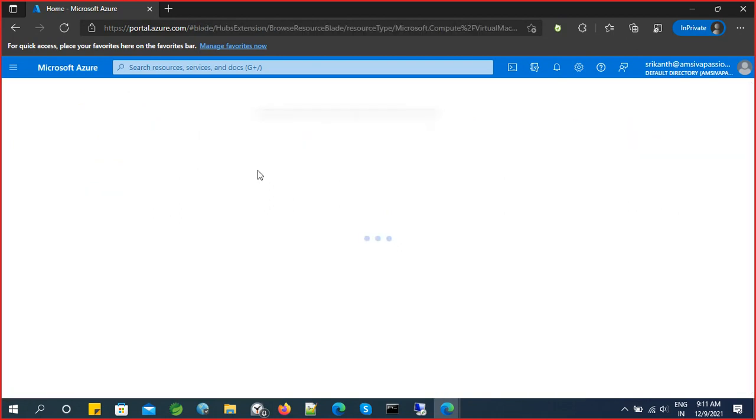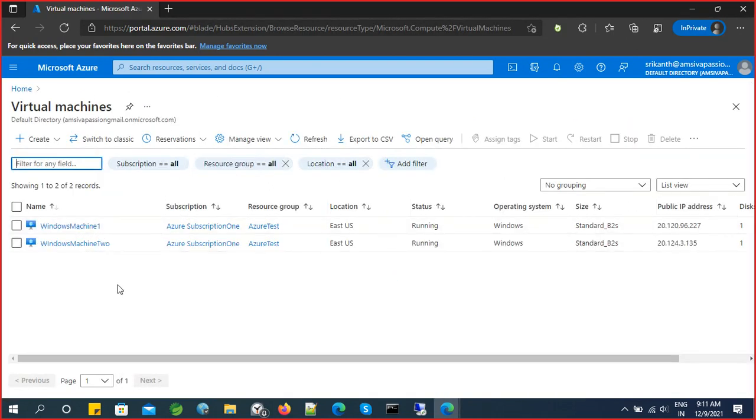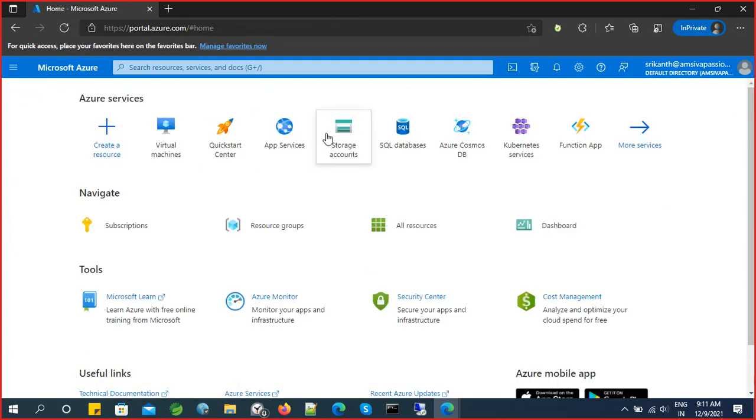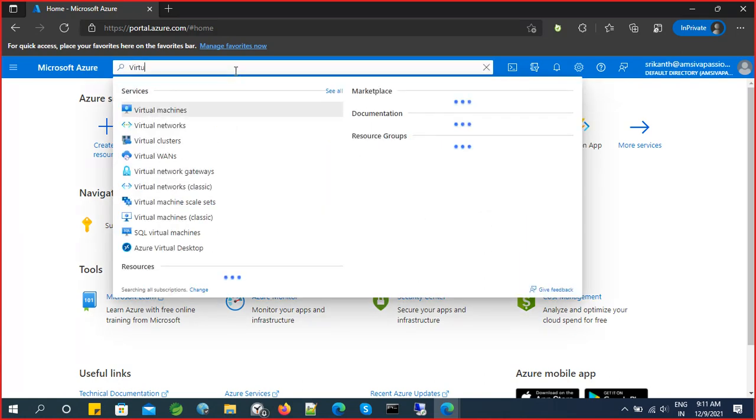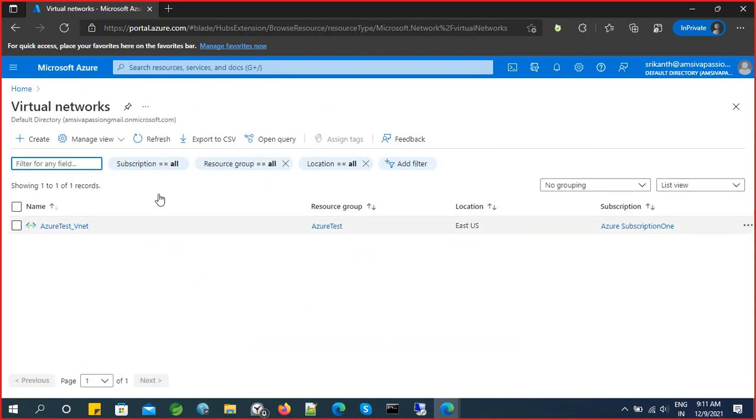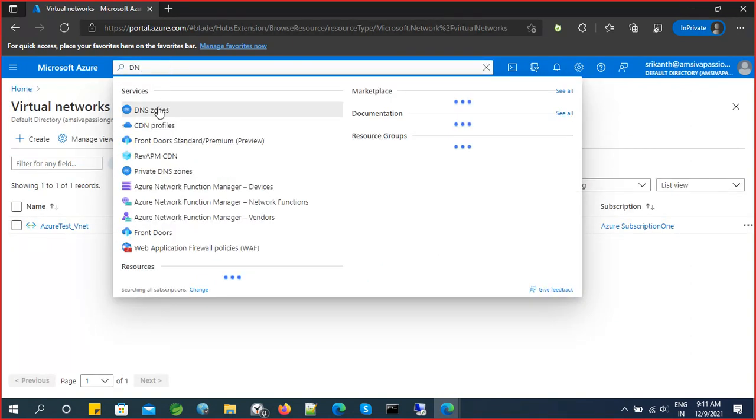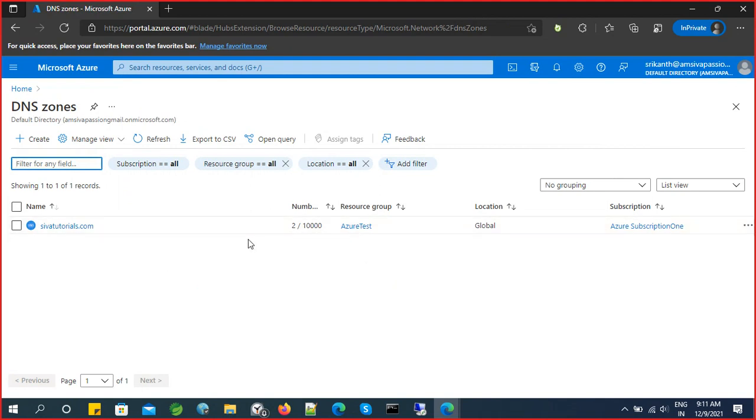See here, if you go to virtual machines, even the Srikanth user is also having the same virtual machines. I mean, whatever things you have created, if you have created some virtual networks, see here, same thing. DNS zones, same thing. It means just a replication of your existing service to another user. It is possible by using Azure Active Directory. Okay, so this is the example here. So any doubts, any of you? You got the concept?